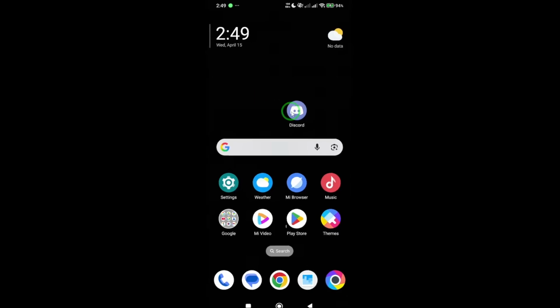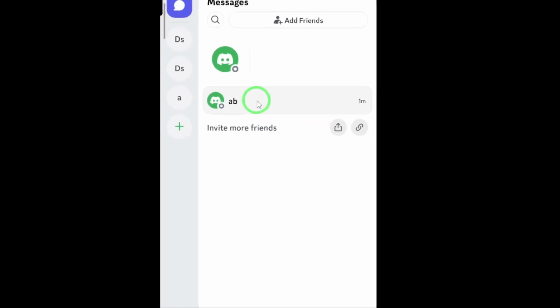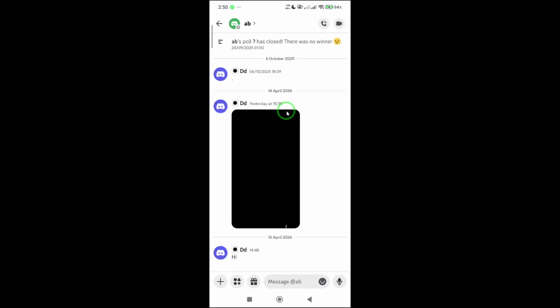First, open the Discord app on your phone. Once you're in, head straight to your messages. This is where all your chats and servers appear. You can edit messages both in private chats and server channels. So go ahead and tap on the conversation where the message you want to change is located.